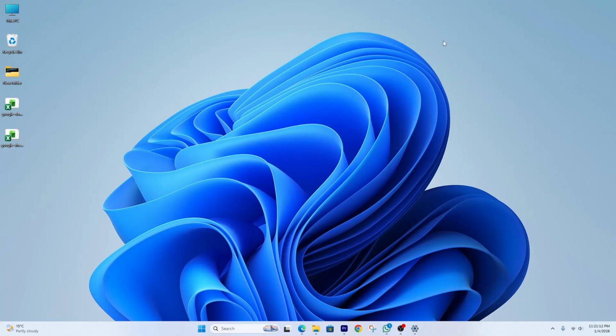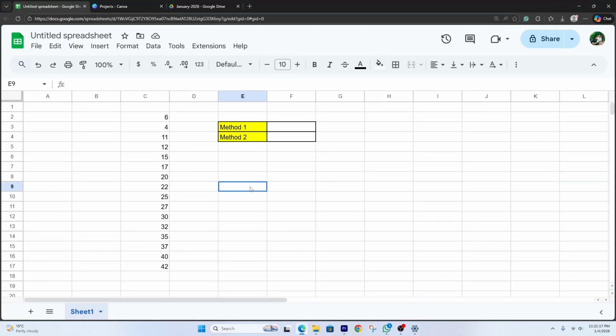In today's video, I'm going to show you how to calculate the median in Google Sheet. First, open Google Sheet. I have already prepared a table for this example.